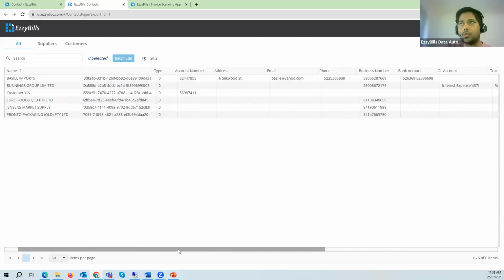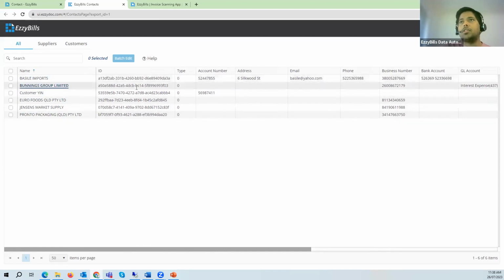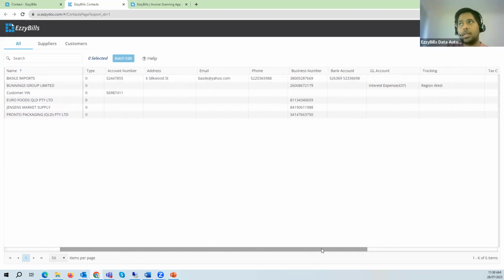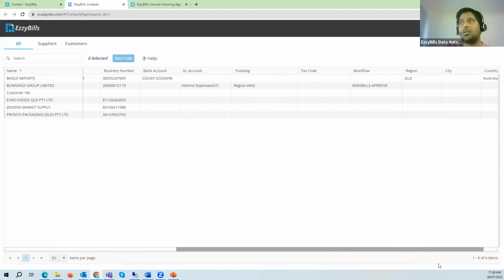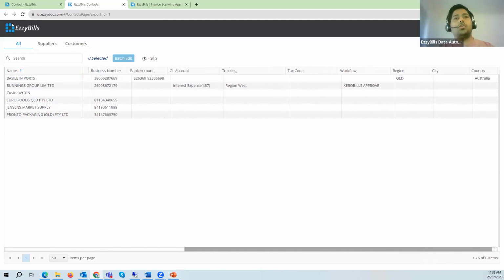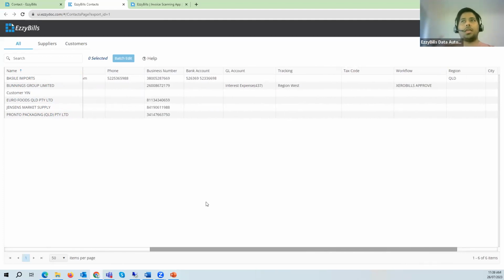In my case, we only see the details on the first contact, which is Facile Imports, because I have gone into Xero and I have updated that contact with all those details. You can easily see all those details. The key thing to note here is it's a one-way sync. Whatever you upload, add, or update in your contacts in your accounting system, be it Xero or QuickBooks or MYOB, it will be shown here.